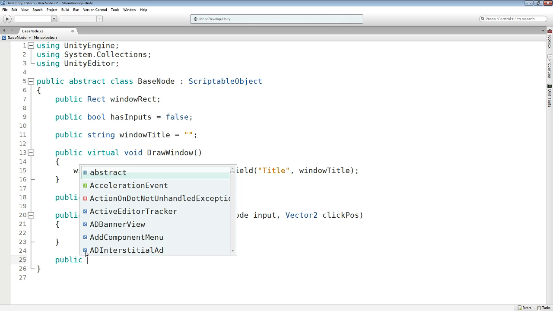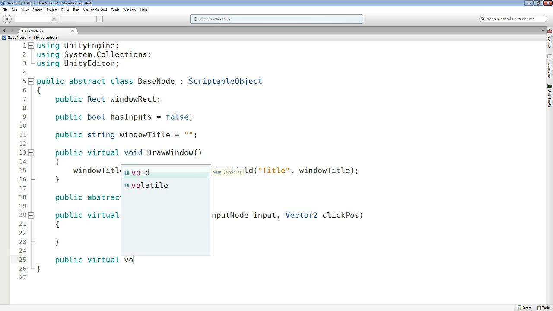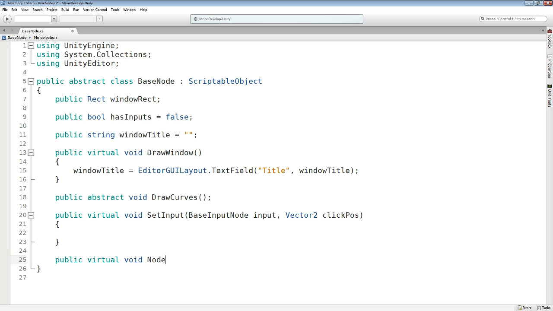Next, we want a function that will help us when we want to delete a node, which we make a public virtual void NodeDeleted. We pass the base node, we simply call it node, and put the brackets.